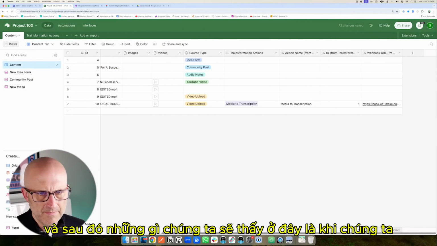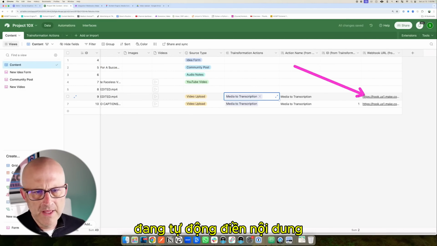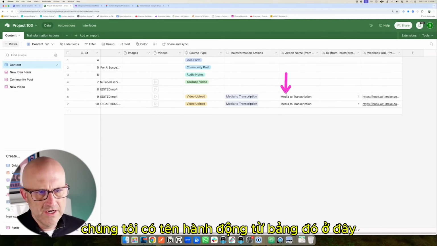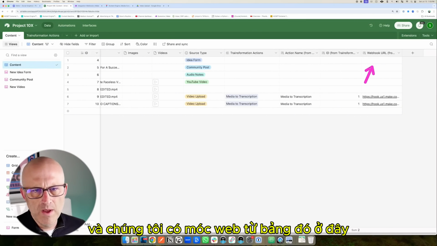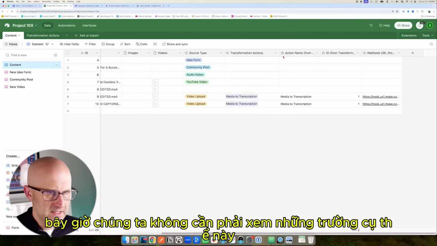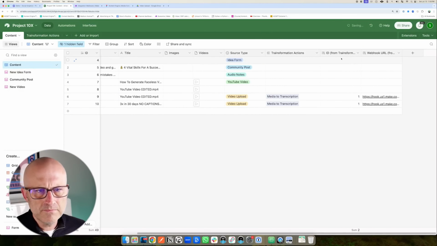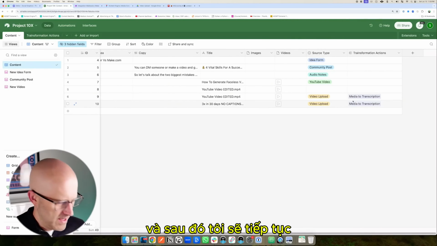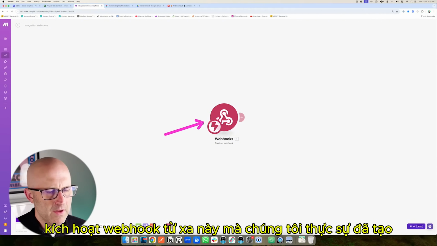And then what we're going to see here is that when we apply one of these different things, those lookup fields are auto-populating with the content that is related to whatever we select. So we can see that we have the action name that is from that table here, and we have the ID that is from that table here, and we have the webhook that is from that table here, which is related to the one we actually selected. Now we don't need to see these particular fields in the main view, so I'm going to go ahead and hide them. Just like that. And then I'm gonna go ahead and continue to build out the automations to actually trigger this remote webhook that we actually created.